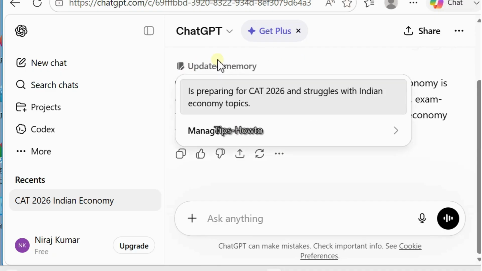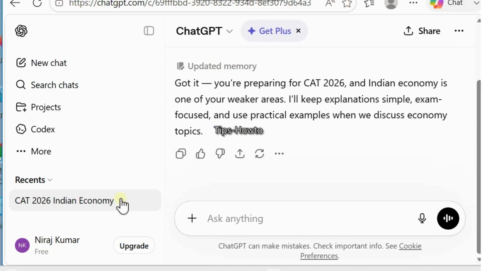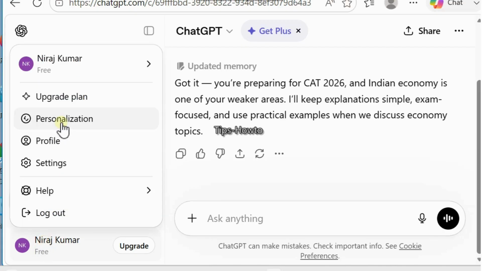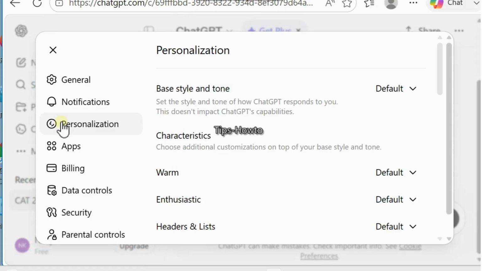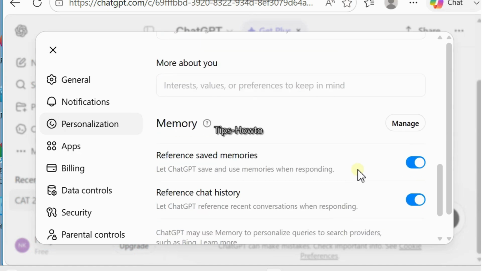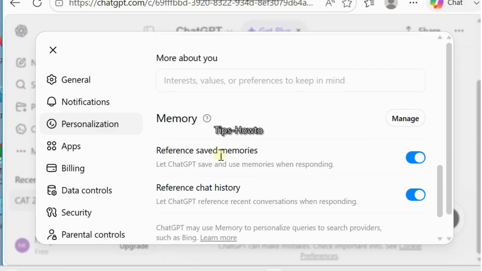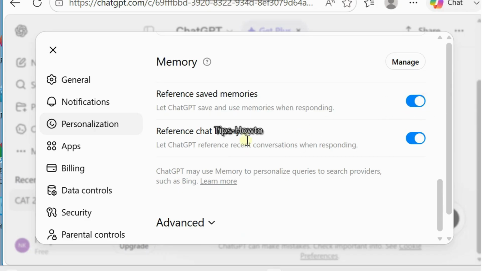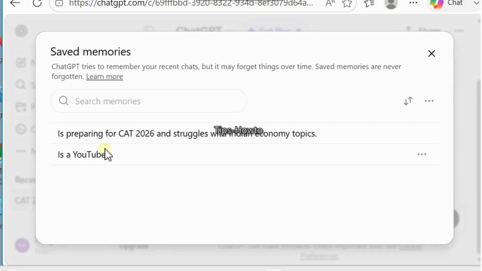To manage your memories in ChatGPT, go to your profile icon from the top left corner and here choose personalization. Click on it. Here scroll down and go to the memory section. In memory, you will find the option manage memory. Also, reference saved memories, turn the toggle button on. Reference chat history, turn the toggle button on. And you can also manage memory. Click on manage and you can see the memories you added recently available here.